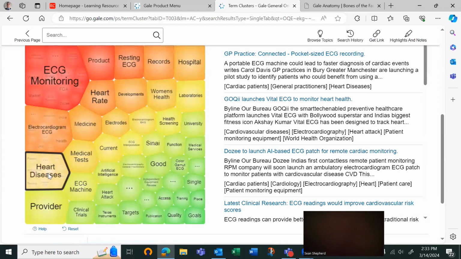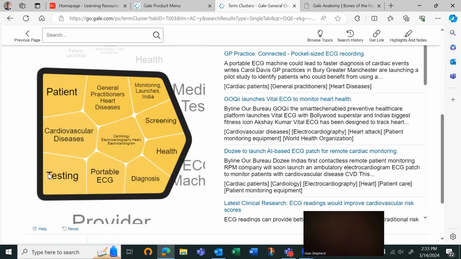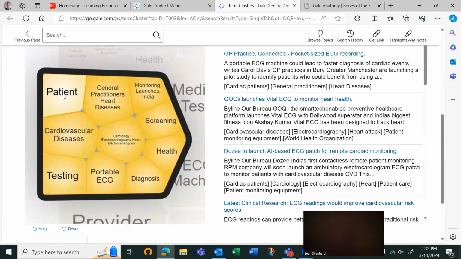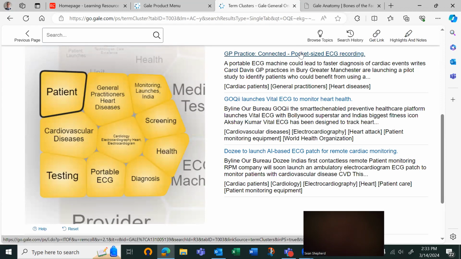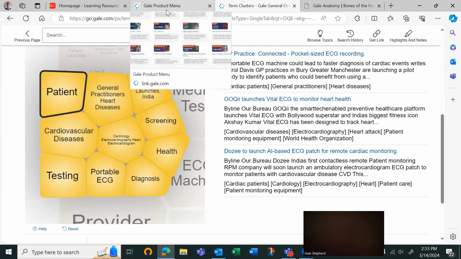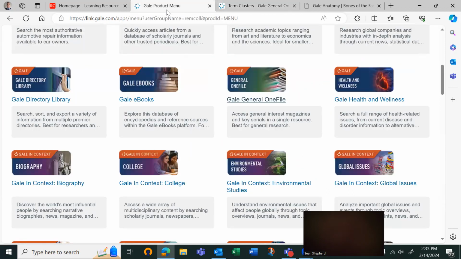Usually it's to monitor heart. You click on these tiles here and it will break it down even more. Just click on one and the titles are right over here. You just click on a title and it pops right up. So it's real handy, nice tools in here for students to use and research with.